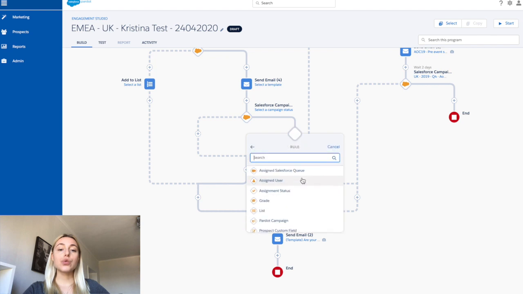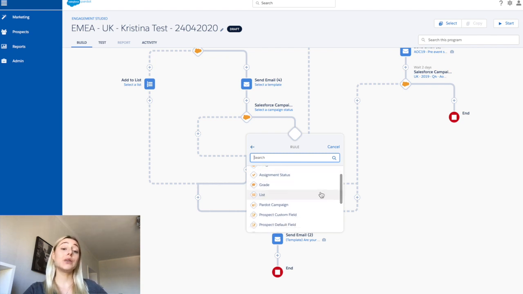And for rules, I can evaluate whether they were assigned to a Salesforce queue, whether the user is assigned, what is their assignment status, what is their grade, what is their list, what is their Pardot campaign, what is their custom field value, default field value, email status, prospect tag, Salesforce campaign status, Salesforce status, and score.